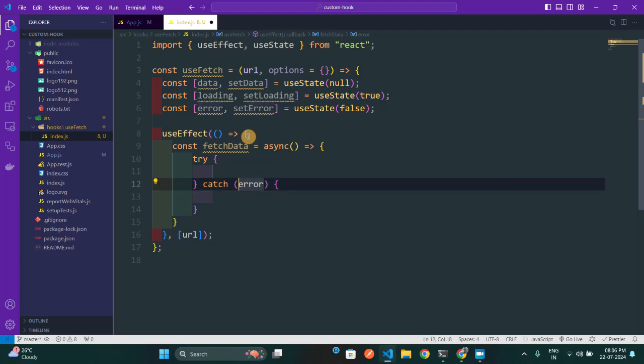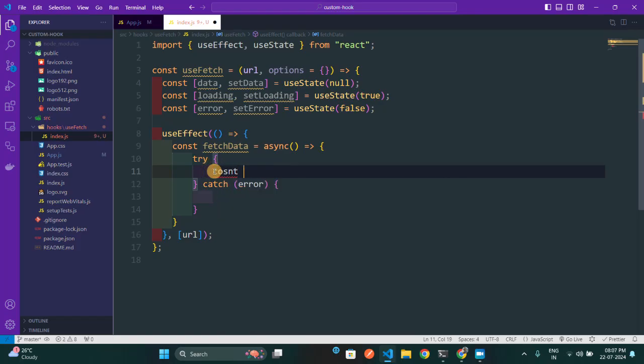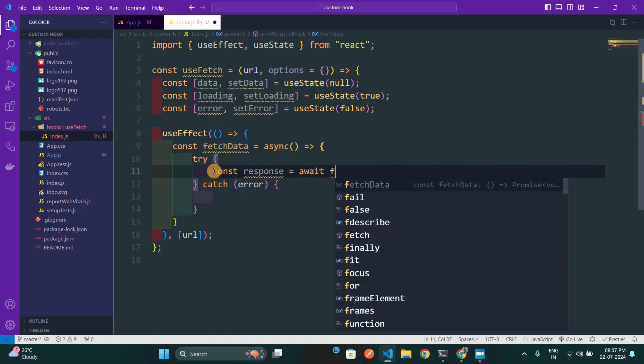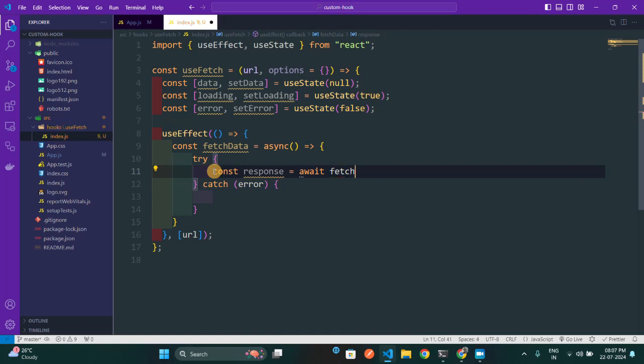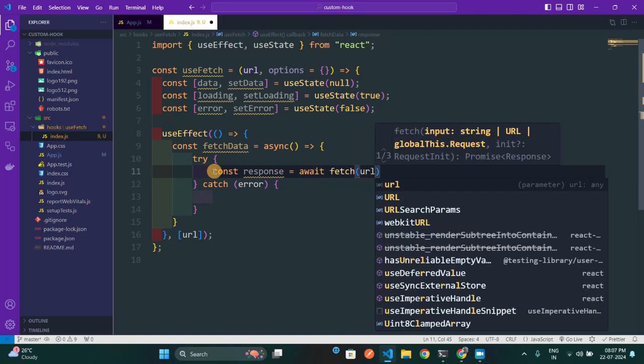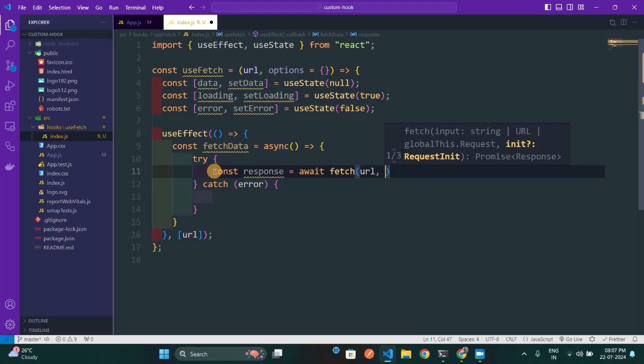All right, and then inside this I'm going to simply fetch the data. Here let me do const. I'm going to take the response equals await fetch. And this is where I'm going to pass the URL, and if any options are given, then I'm going to pass those options as well here.